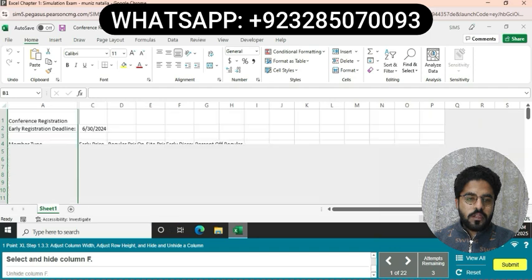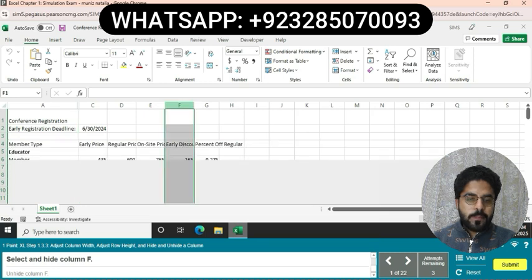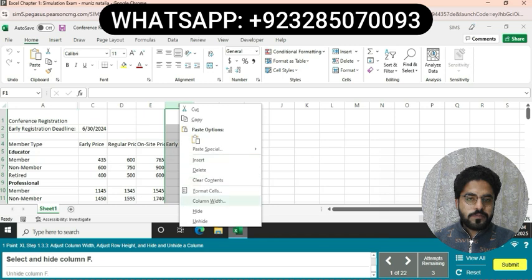Next is select and hide column F. Now first we select column F and then right click on this and click on the hide button. Column F is hidden.